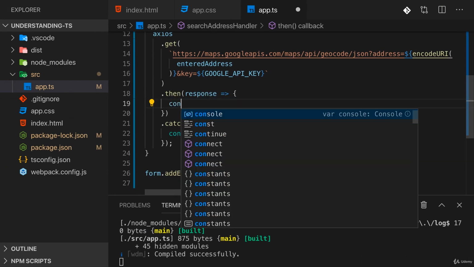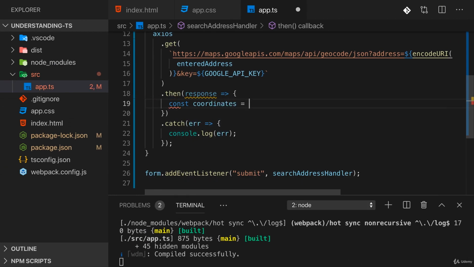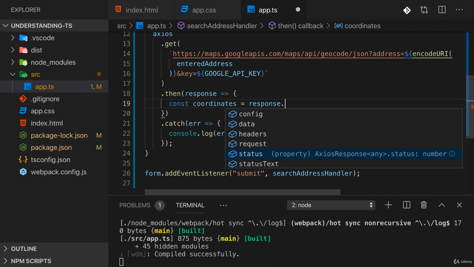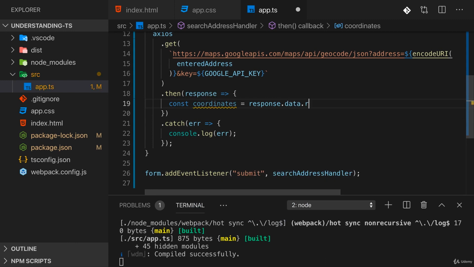So for now, let's just extract this. Let's get our coordinates by accessing response.data.results, and then there the first result, .geometry.location. So really drilling into this.